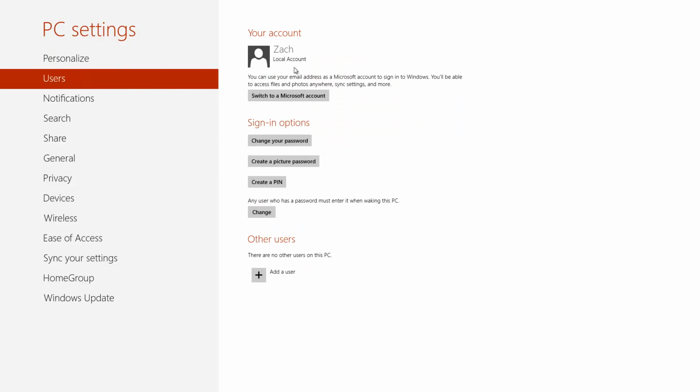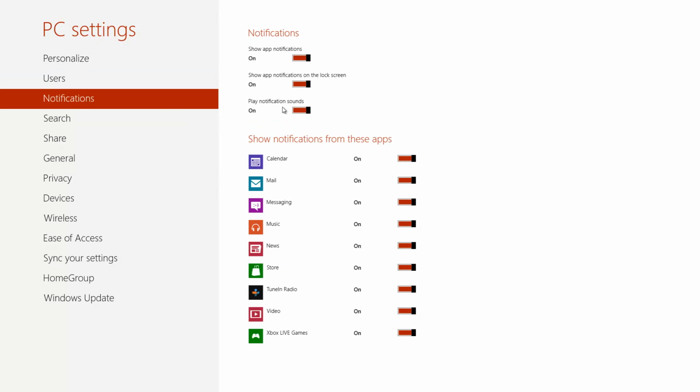Go in here, you can adjust your user settings, Windows updates in here, notification settings, what applications you want to be able to notify you. It comes down with this neat little pop-up here from the corner.